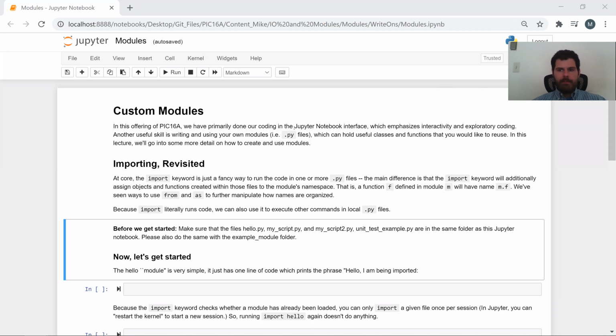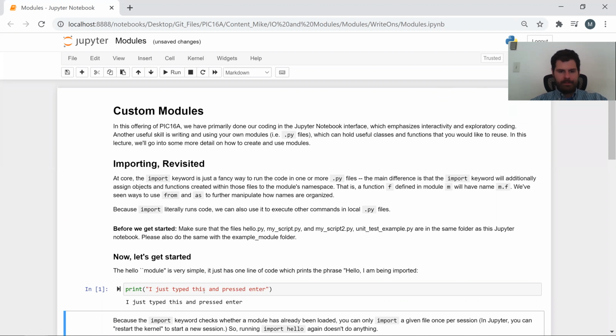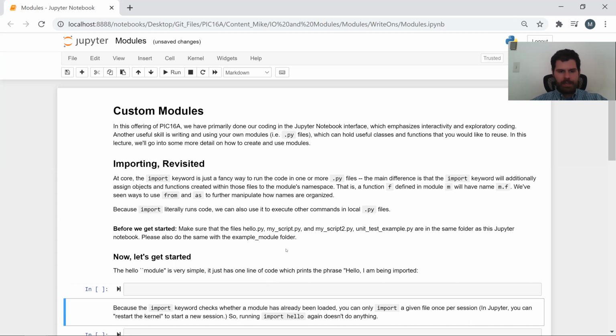So most of the time in this class we use Jupyter Notebooks. Jupyter Notebooks are great because you can just type stuff and press enter. For example, print, I just typed this and pressed enter, and it just pops out. You can add cells, subtract cells, do all sorts of great Jupyter Notebooky stuff. But in this video, we're going to be using Spyder.